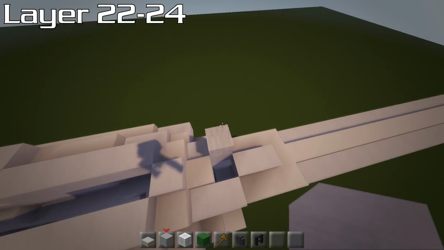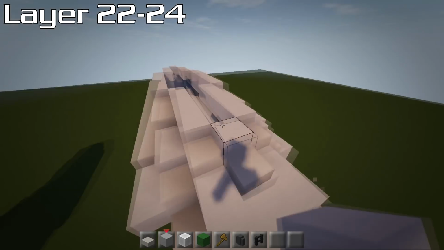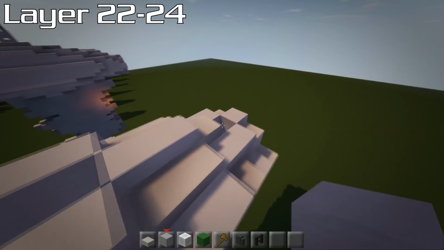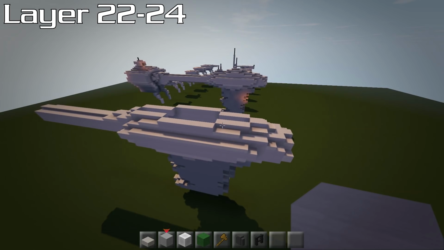Then just fill that gap in here. Can't place today. There we go. Put that one in there, and put that one in there like that. And that'll do it for layer number 22.